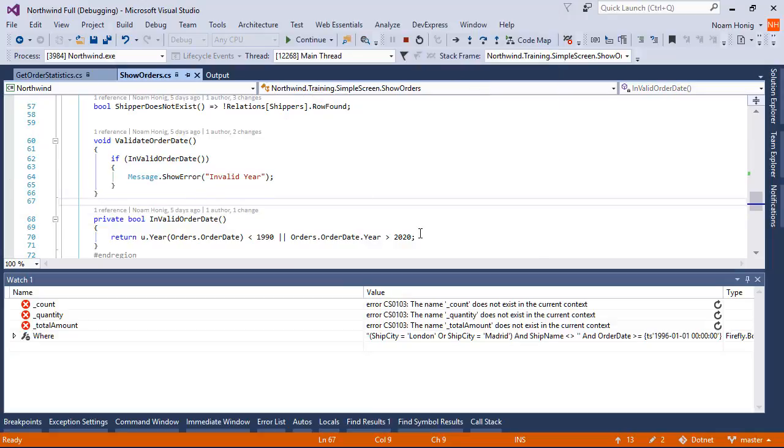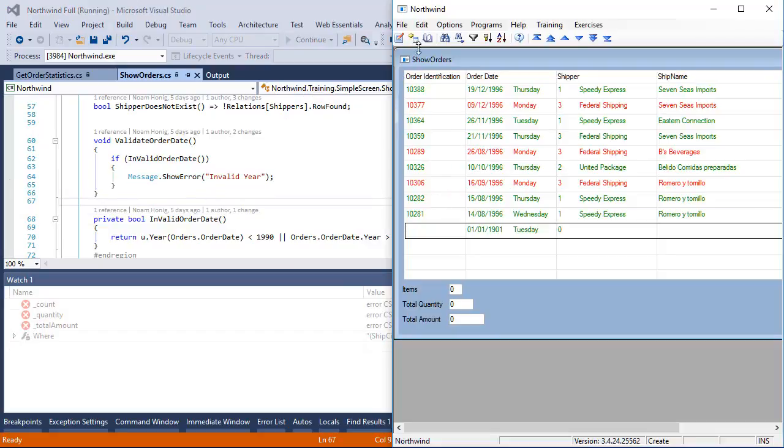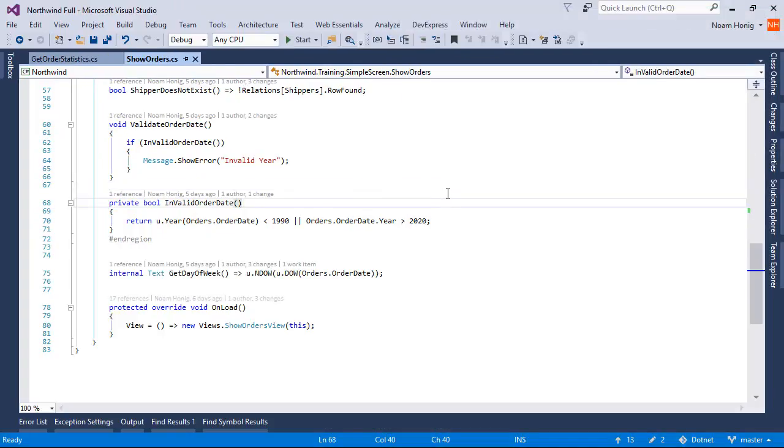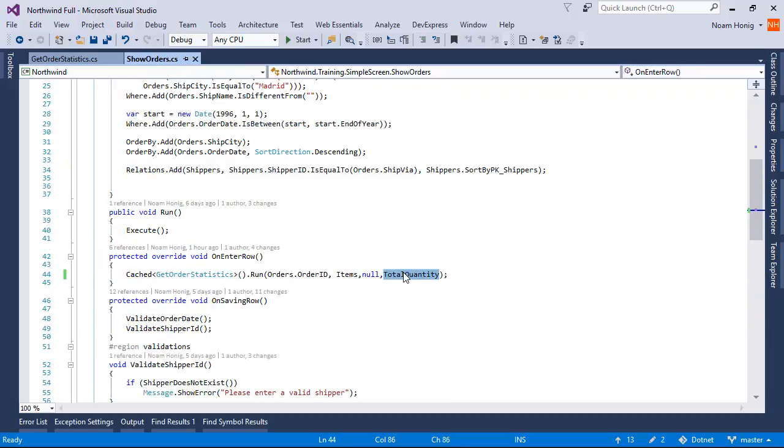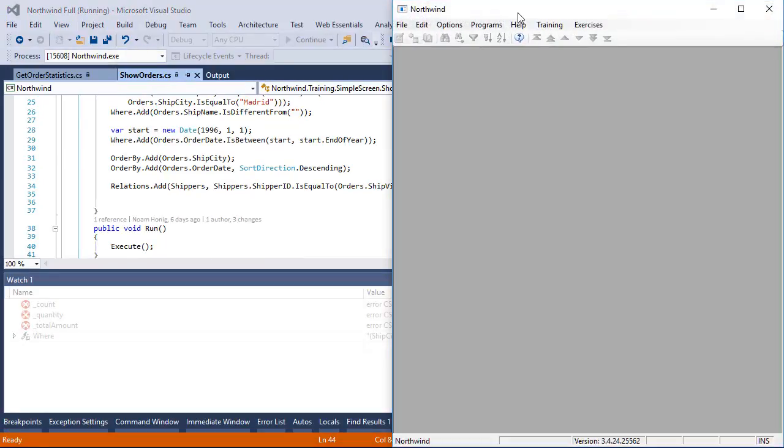Yes, we've got the invalid here because we entered the rows that we didn't want to enter. Perfect. And great. I sent the total quantity. If I send total amount, we'll get the actual behavior that we wanted.